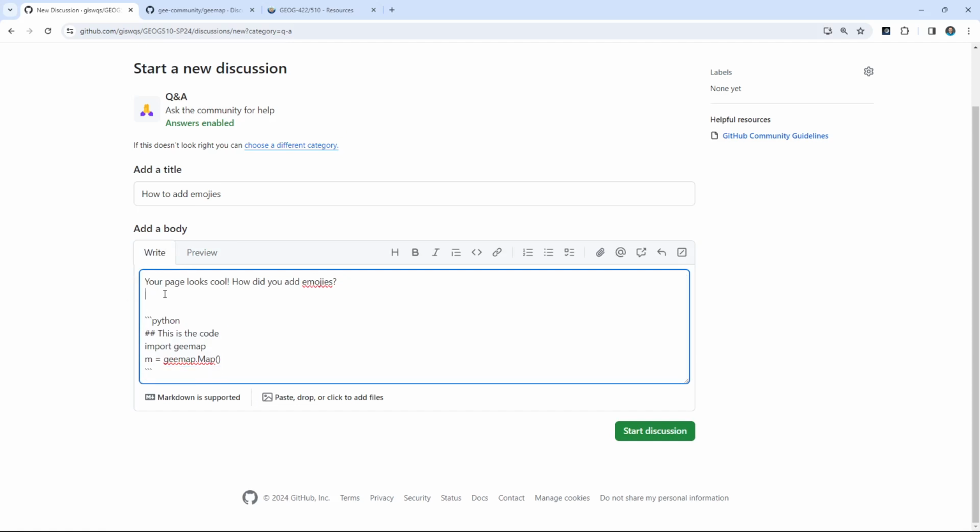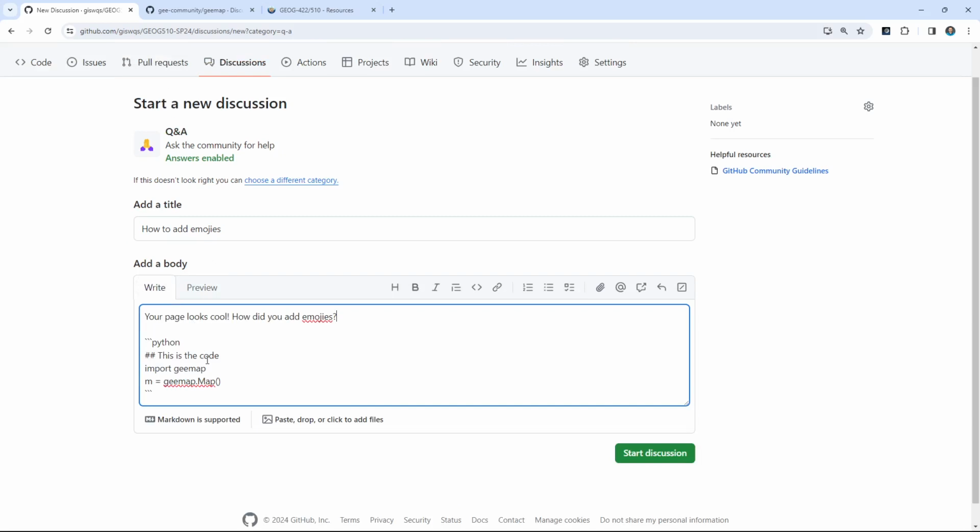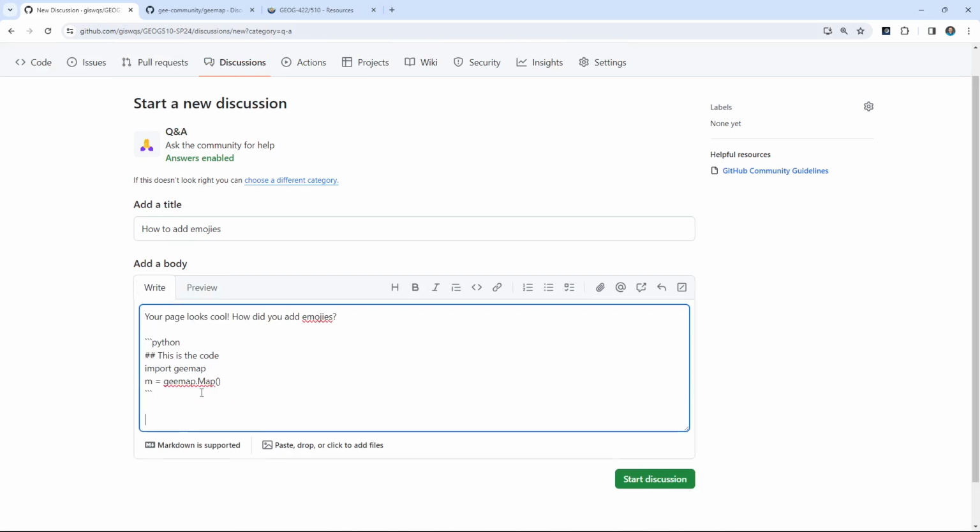Okay. And then you can add images. So this can be a hashtag, can be a code block. And the next one is something where you can either click here, paste, drop, or click to add files. So sometimes if you want to ask a question, for example that there's a bug, or you want to show a screenshot, let me show you how to do that.